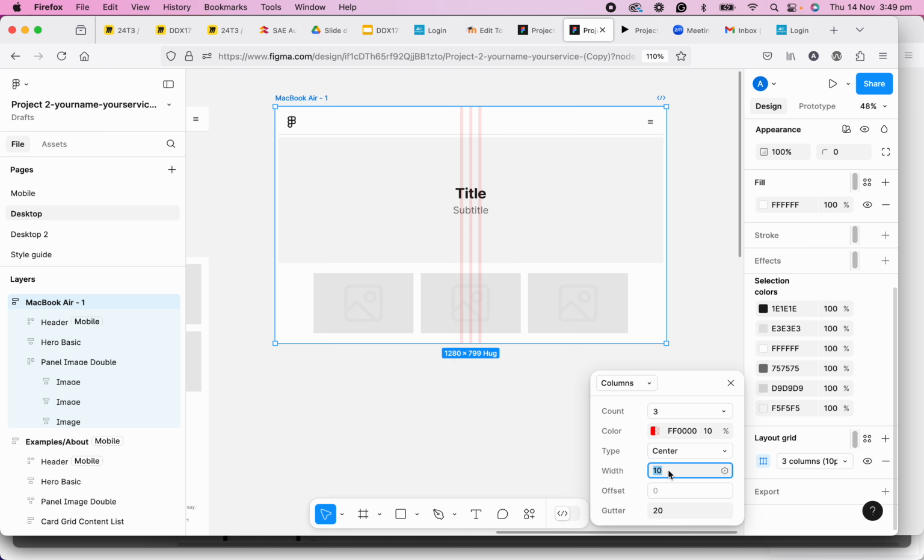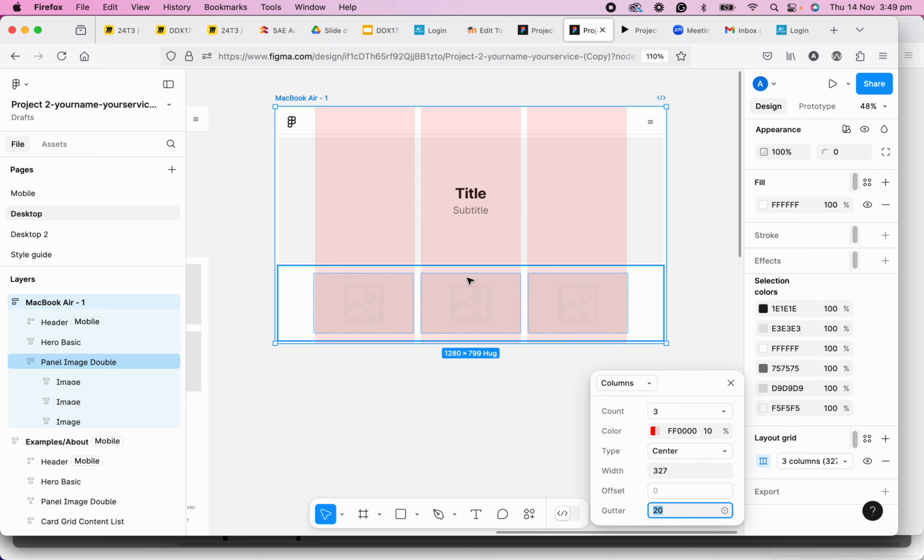And because I kind of calculated that it was 327, you can come back and calculate that. And I'm going to say, okay, good. And the gutter, which is the space between the columns, is 20 pixels in this case. It doesn't match perfectly. I can adjust this one until it matches these elements, or I can do the other way around. I think 20 is an easier number to remember.